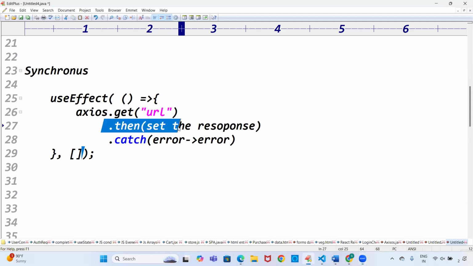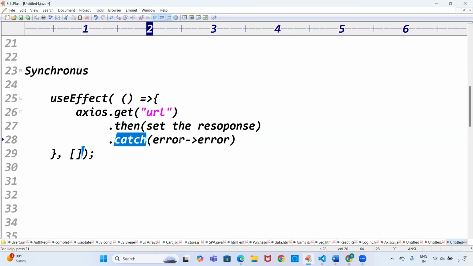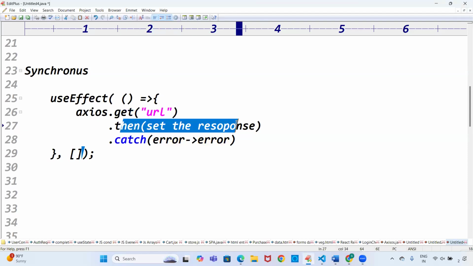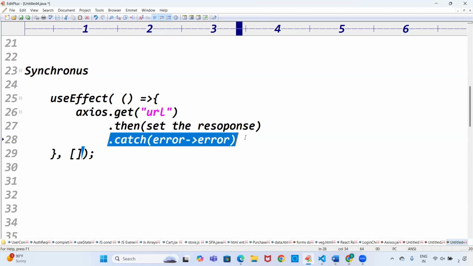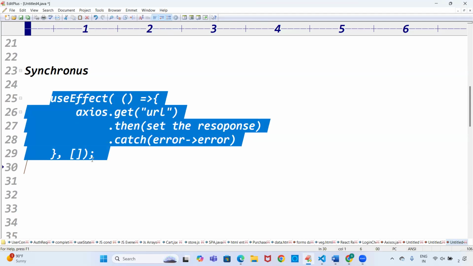I hope you understood then and catch, right? Then means to handle the response. Catch means to handle the errors. This is calling the URL, guys. This is handling the response. And this is catching the error. And this empty array means what? This useEffect hook should be loaded how many times? Only once.